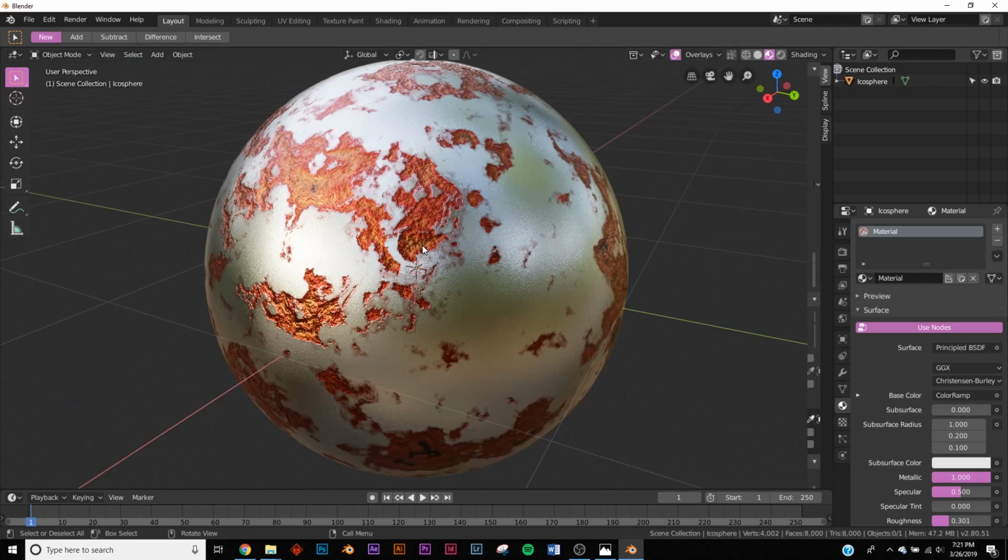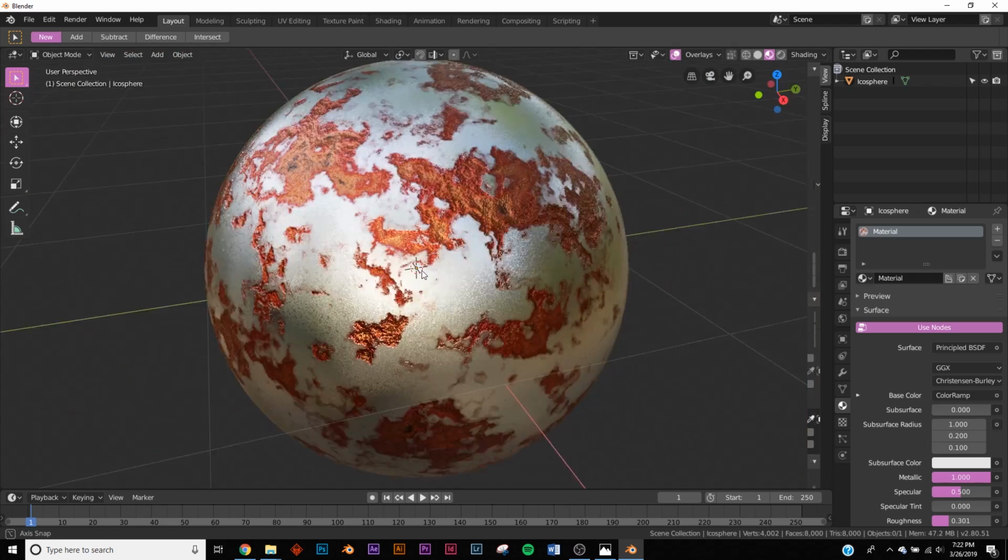Okay, so in this video, I'm going to show you how to make a procedural metallic rusty shader. Let me show you what it looks like and then we'll get into it. So here's the final product. It's really cool. It's all procedural, so let's make it.